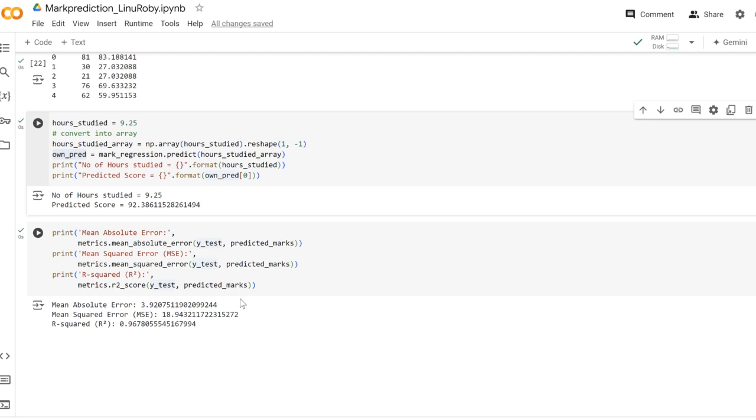Then R square. R square will lie between 0 to 1. A value closer to 1 indicates that the model is performing really well. So here it is 0.96, which means this model is performing very well.